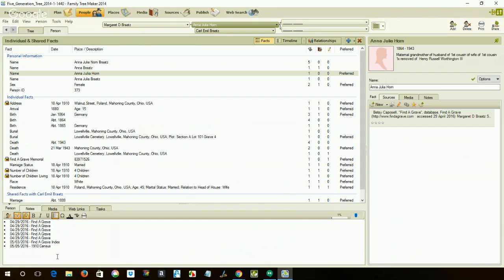And here is the research log for her. As you can see, most of the data for her to this point has been Find a Grave. I was doing a lot of hints off of the index from Ancestry.com for Find a Grave, as well as the Find a Grave website itself. These are from the Find a Grave website. This entry right here was from an Ancestry hint. So I had actually found information several times on her from the Find a Grave website, and then I found a hint from the Find a Grave index.